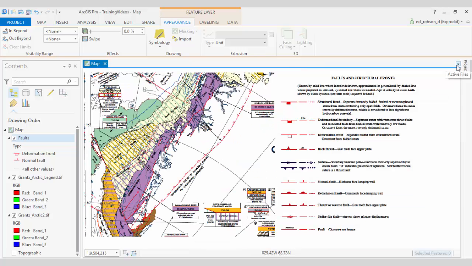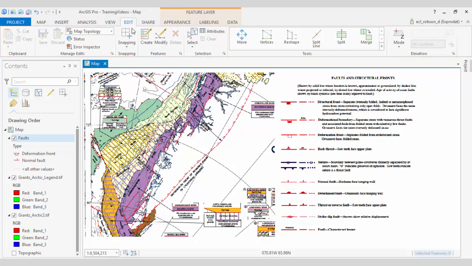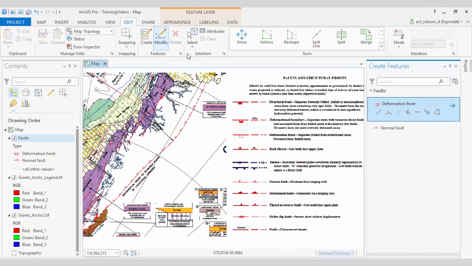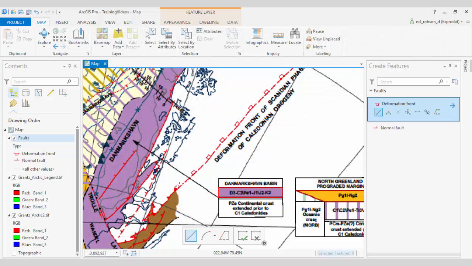Editing is always switched on in ArcGIS Pro, so now that we have created our symbols, we can go ahead and select the Edit tab. Click the Create button. The Create Features pane appears. Note that the symbols we generated appear automatically with a digitizing tool. Click on the Deformation Front symbol, then select the Line Feature tool. Draw in the fault.